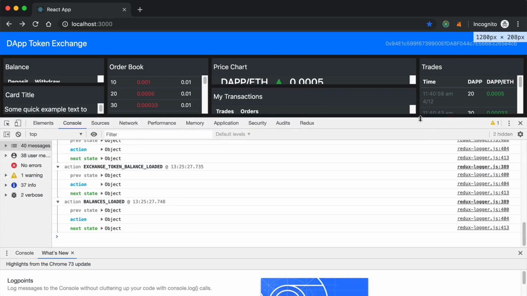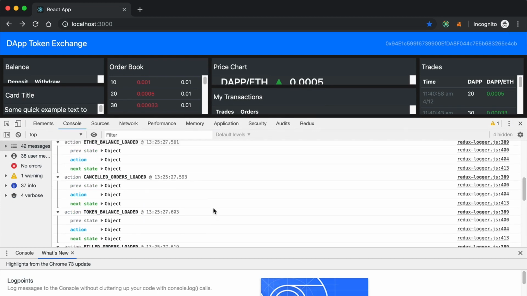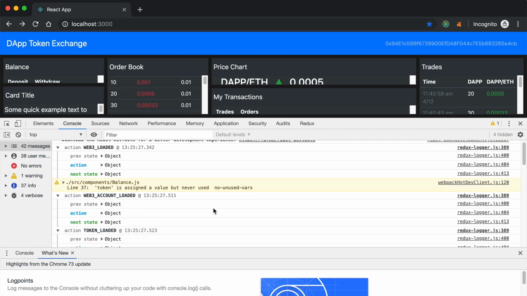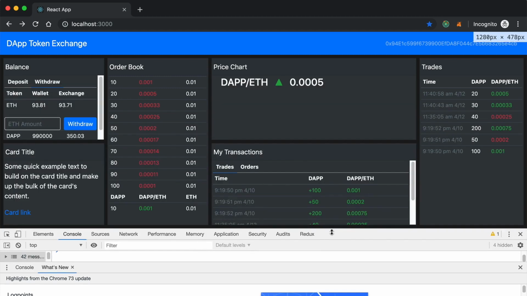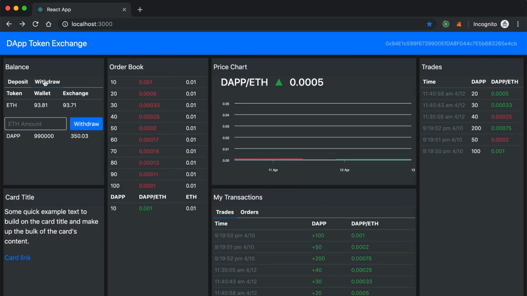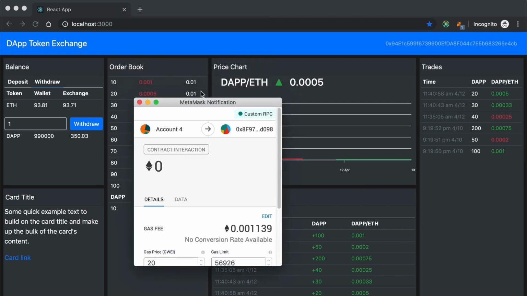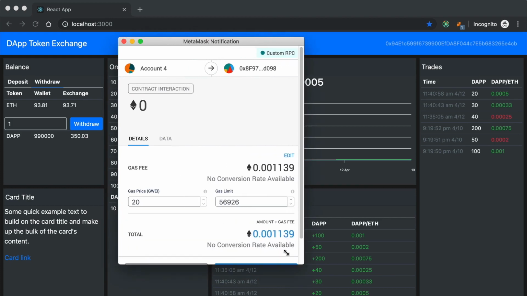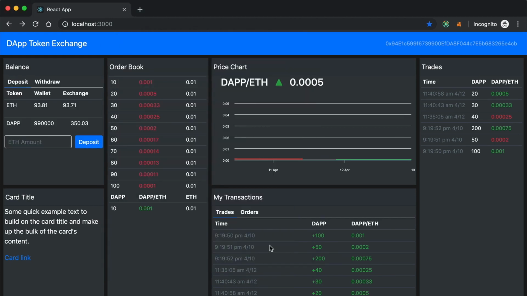So let's see here. All right. Let's just try this. Withdraw 1 ether. Withdraw. We see a MetaMask confirmation come up. I'll pull that on the screen. I'll click confirm. Awesome. There we go. We can see our balance has changed back to 94, 92. All right, so that gets our withdraw functionality taken care of.